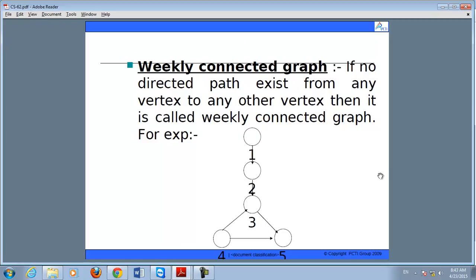Next is weakly connected graph. If there is no directed path from some vertex to some other vertex, it is weakly connected. Like you can see here, there is a path from 1 to 2, 2 to 3, and 3 to 5, but 5 to 4 and 3 to 4 don't have any path because the arcs have the opposite direction.